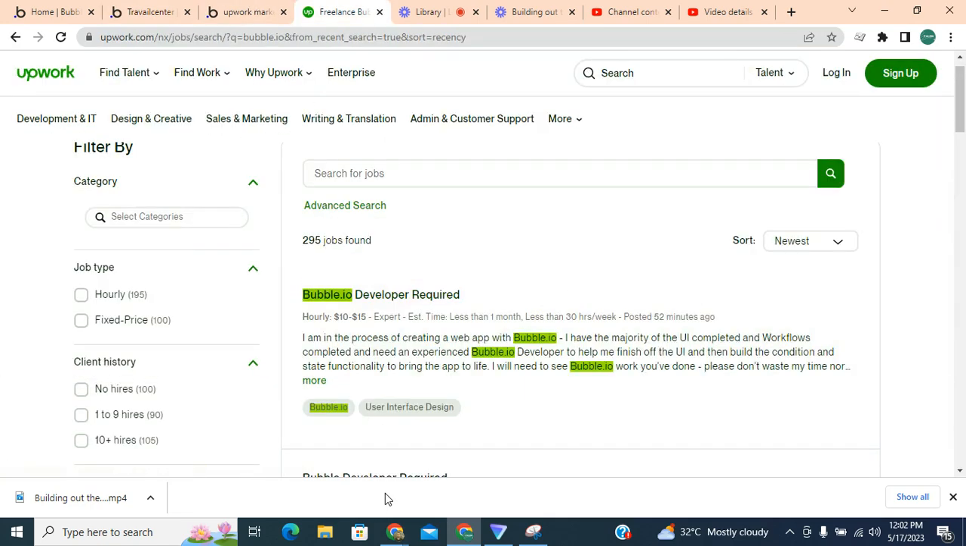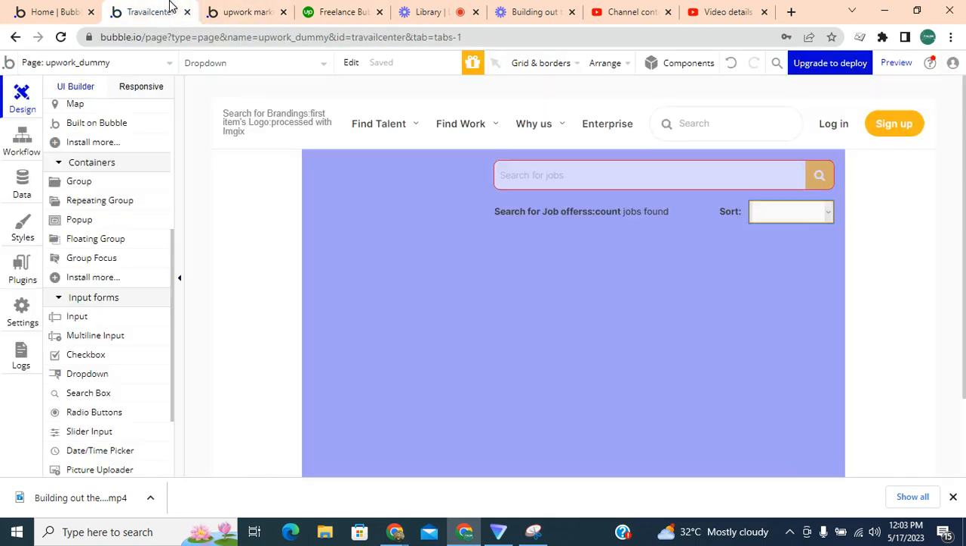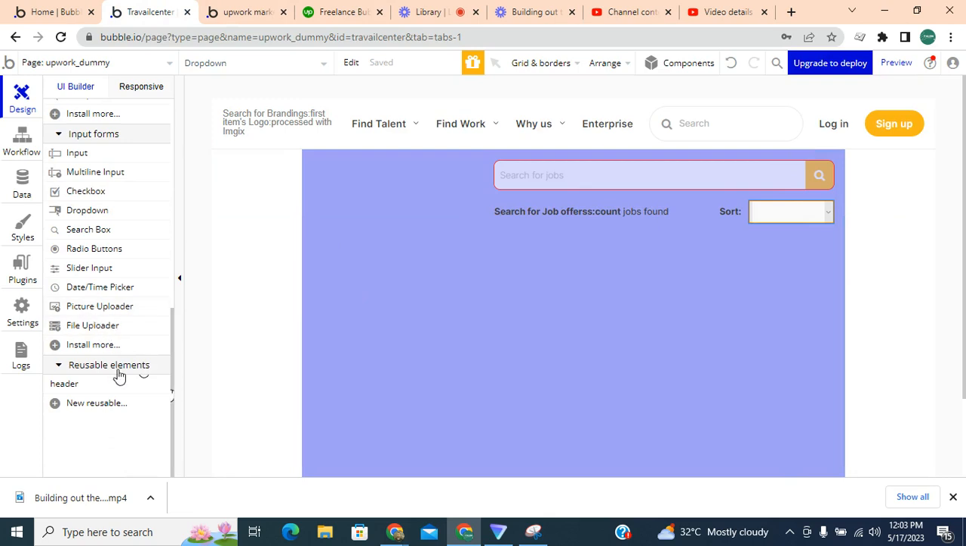Now we are going to just build out this repeating group very quickly and this highlighting functionality. So you have a repeating group here. I'm just going to grab a repeating group.